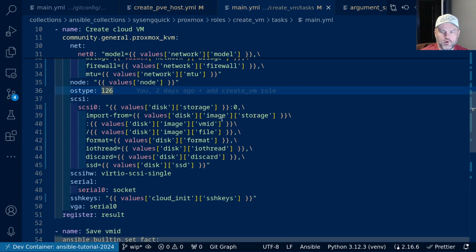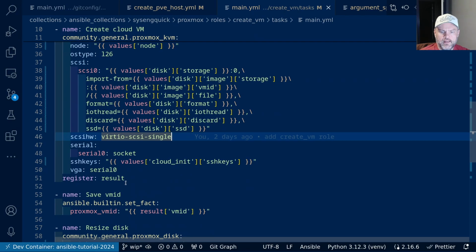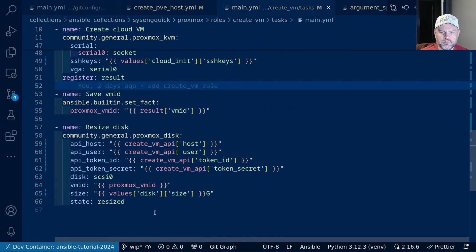Import from being storage, zero is fine for this. Specify the file. Format being QCOW2 is fine. IO thread, discretely being enabled is fine for the default. Yeah, I don't see anything else here that needs to be specified. Specify disk size. So yeah, everything I think should be okay.